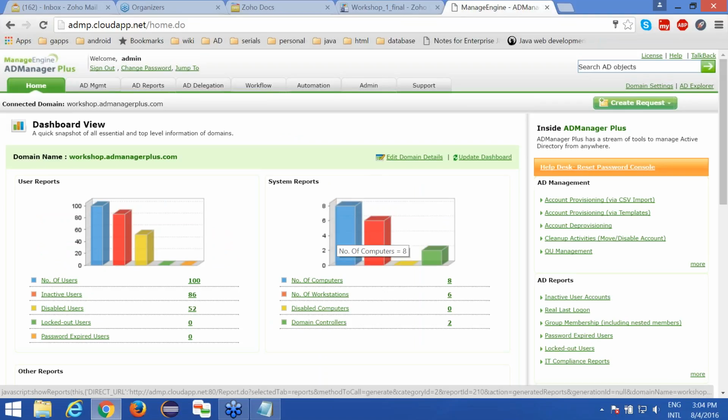So now this page opens up. This is nothing but the dashboard view of your domains. It is a quick snapshot of what is happening in your domains. As you can see here, you see the number of users, inactive users, disabled users, and everything represented in the form of bar graphs.